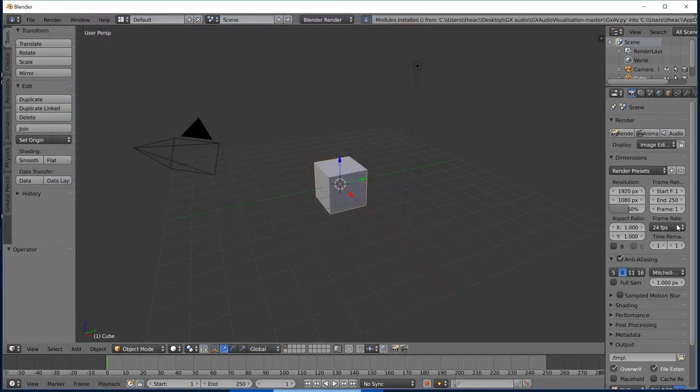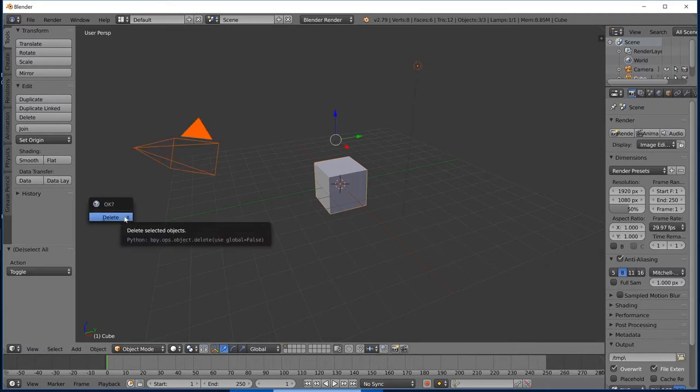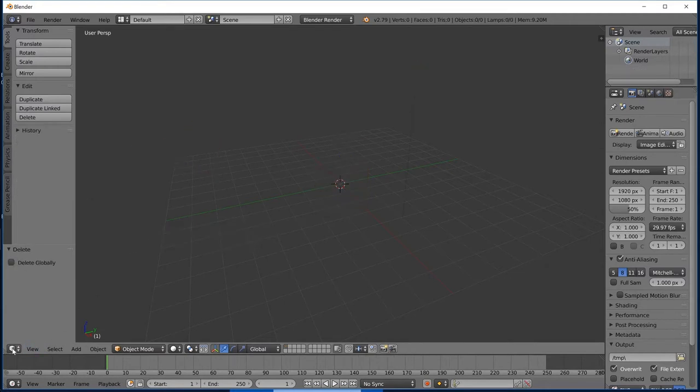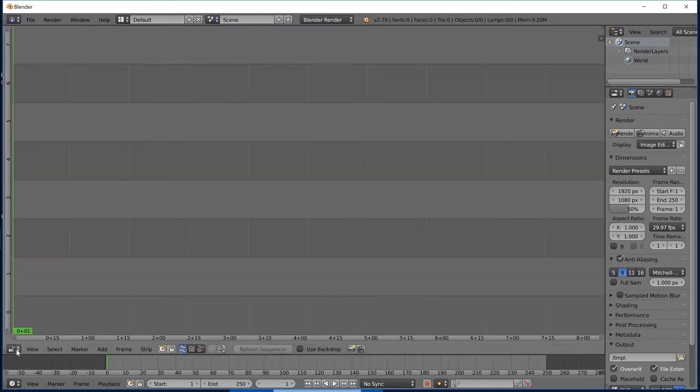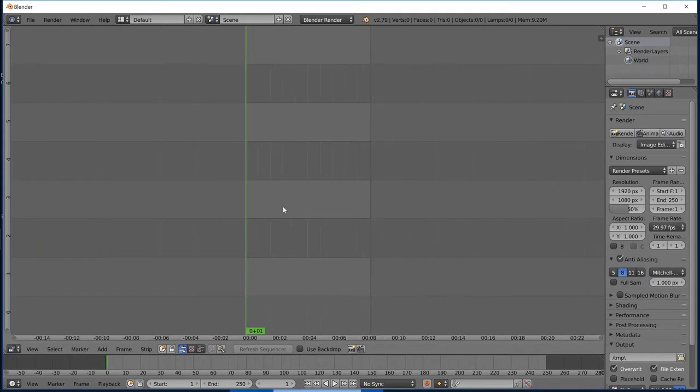The next step is to change your frame rate to 29.97. After that, click A, then X to delete everything in the scene. Next, go to your video sequence editor from the scene right here. Zoom out a little bit.